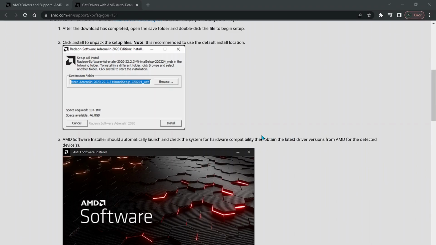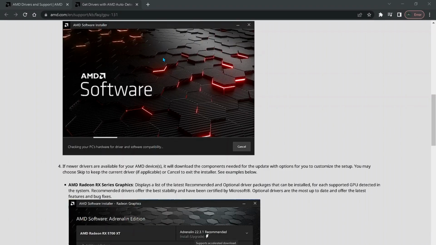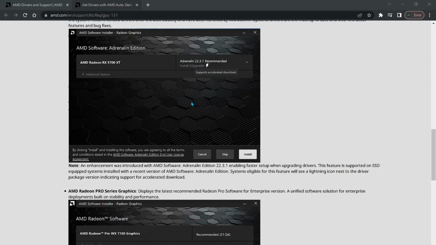So once you download it, just open it up and then you will see a screen like this popping up. Just click on install. Then you will see this screen in here which is showing AMD software installer. What this will do, as I mentioned earlier, this will check the hardware compatibility and it will automatically detect the latest driver for you. Then once it detected which graphic card and chipset that you are using, it will automatically recommend you the relevant driver that you need.